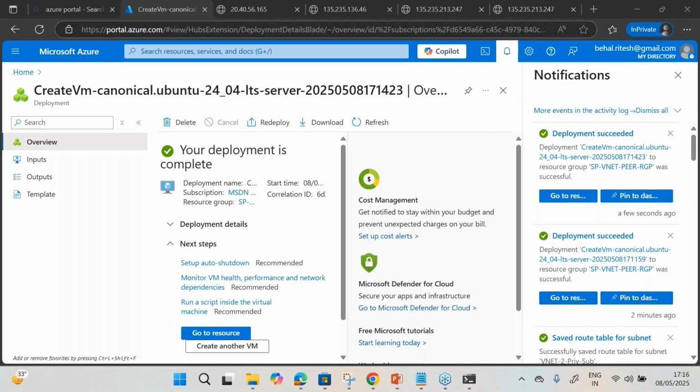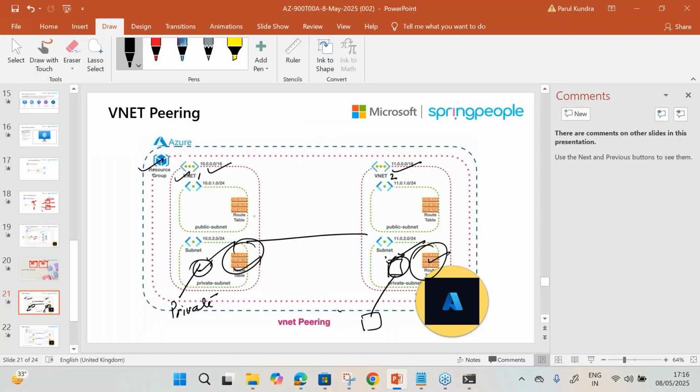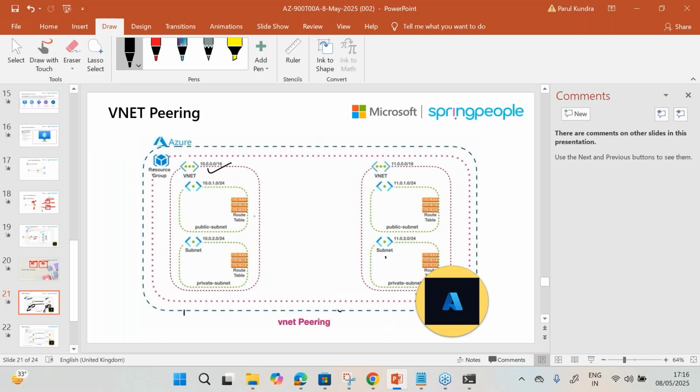Fine. Deployment completed. So let's again quickly revise what we did. We'll keep on revising till we get to know what we are doing. So what I did, again understand: I created one resource group. Inside that I created VNet1 and gave it this CIDR, created VNet2 and gave it this CIDR, then created one private subnet here, one private subnet here, created one route table and attached it, created one route table and attached it. I created one virtual machine here, one server here, and one server here, with a private IP. Fine, no public IP. Now I'm going to peer to VPC.